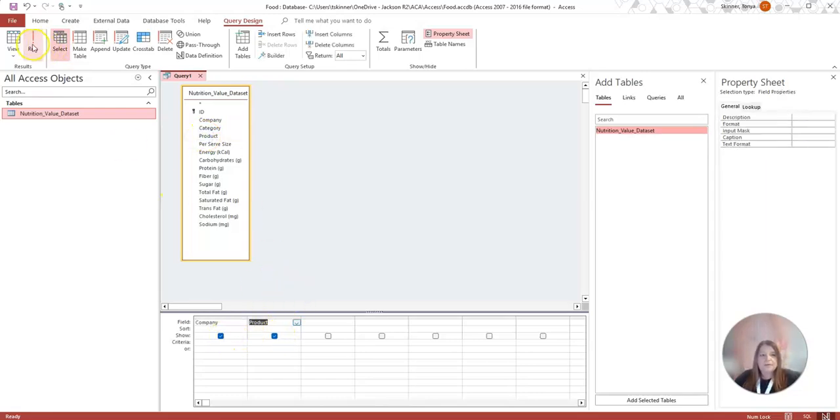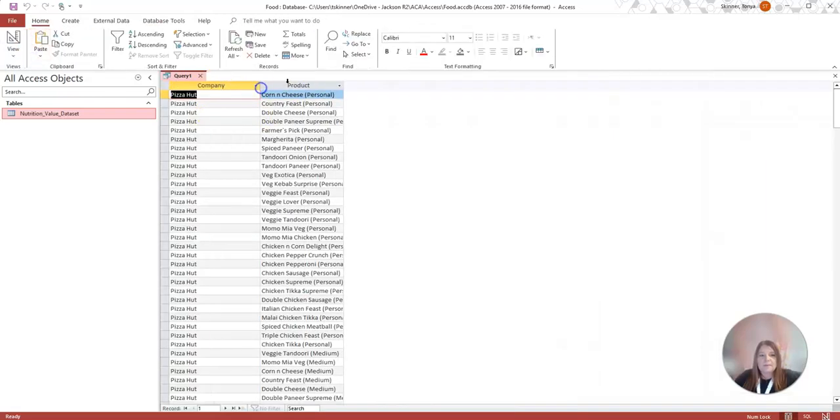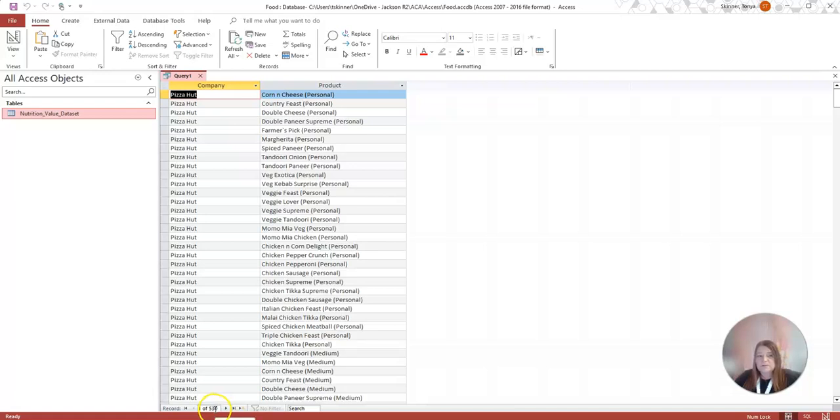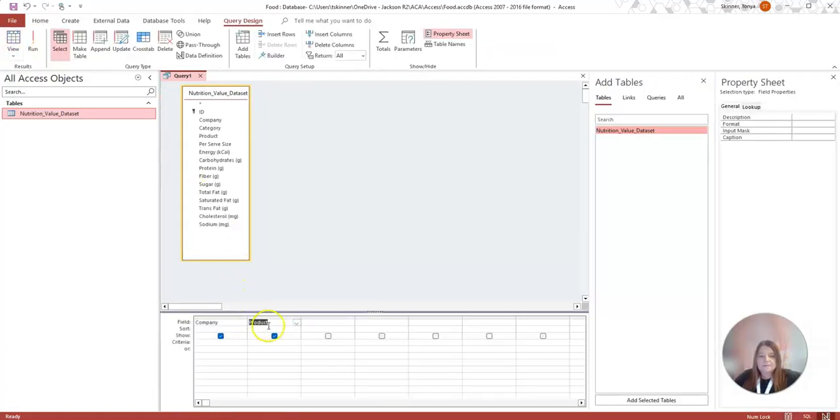If I run this query right now, we can see the company and the product for all 530 of those records. However, that's not all I want to do. Right? So we're going to go back into Design View, flip right back. And then in here, we're doing a parameter query. A parameter query is a query where it asks you a question. A box pops up. Okay? So we want to tell it, ask us what restaurant we want.